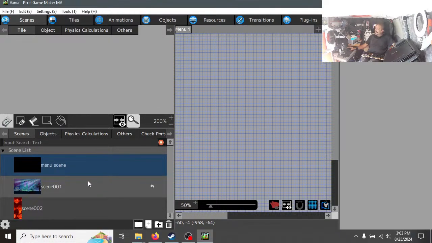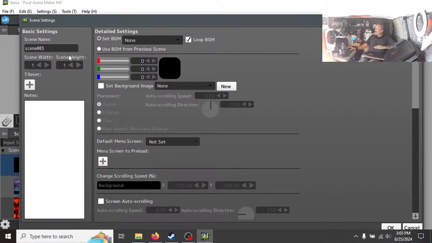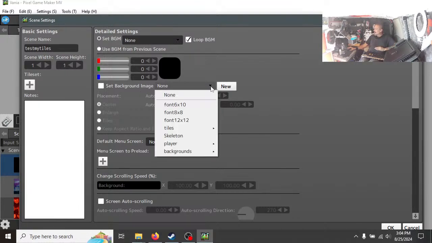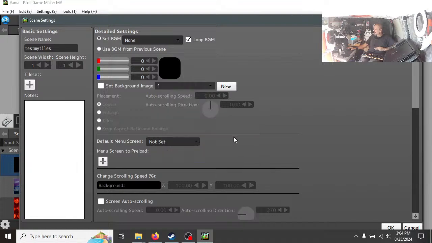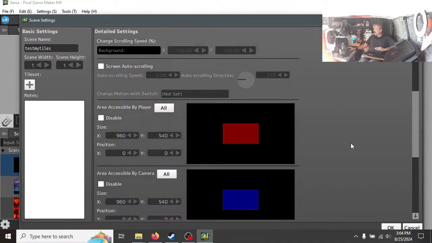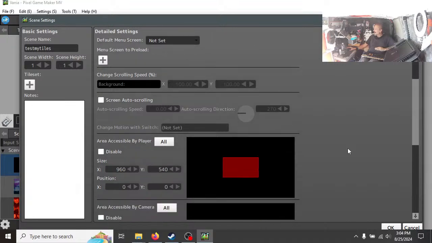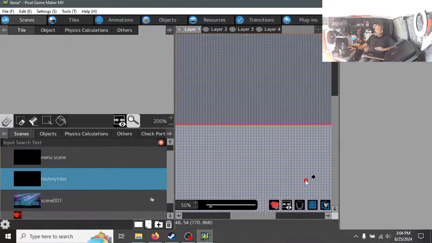Let's throw in my background. Let's make a new scene here. Add scene. We're just going to call this one a test scene. T-E-S-T. This will be test my tiles. T-I-L-E-S. The background image will be number uno. Pretty sure that's the right one. Okay. Alrighty.